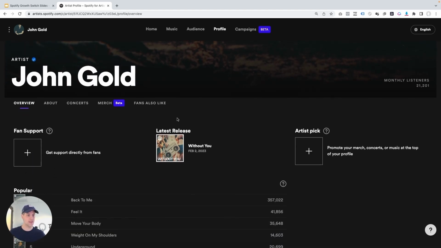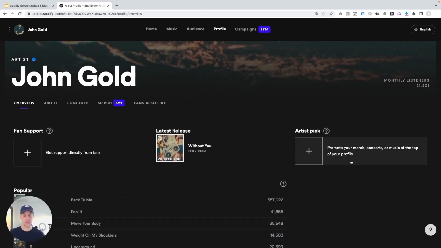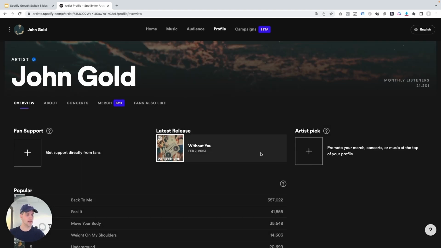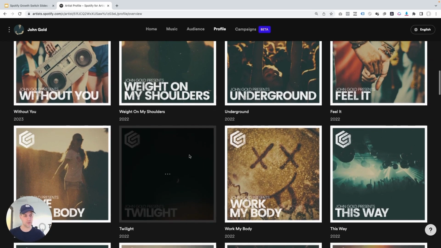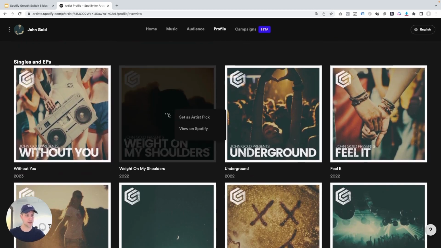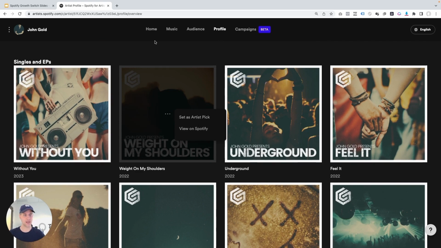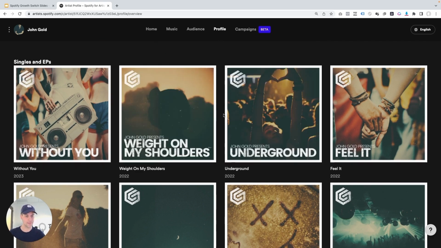So underneath you have the artist pick option. So you may have seen this on other artist profile pages. You can select a release, a merch item, a playlist, or something that you want to highlight to your fans. And Spotify is going to show this at the top of your artist profile. In order to make an artist pick, you can either click in here and then search and pick, or you also have all your music show up here. And you can just click on any of those three dots and select any of your existing releases as an artist pick. So that's just another way to highlight it.